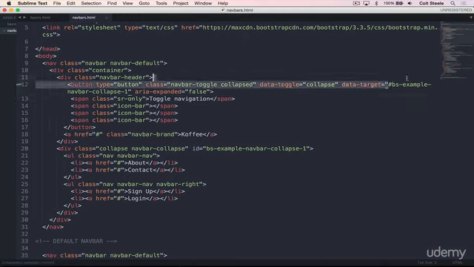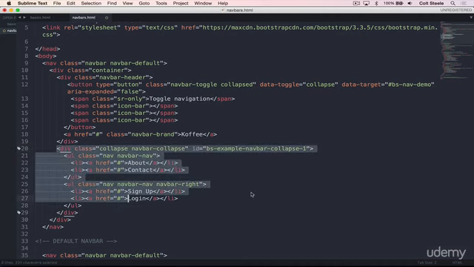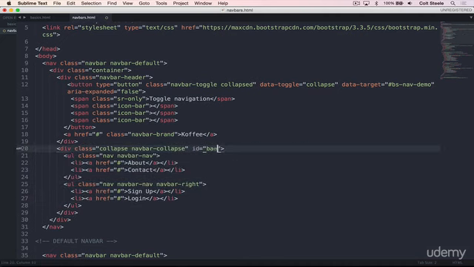And whatever this is set to, in our case, bootstrap example navbar collapse 1, let's just change it to BS nav demo, just like that. Then we need to change the ID of the content that we want to actually collapse, that we want to show and hide. So we'll change it to match BS nav demo.